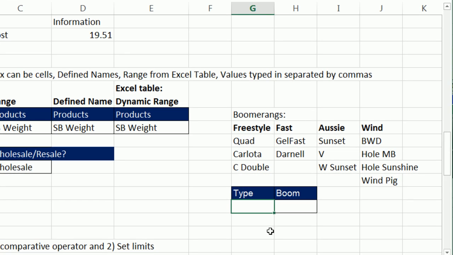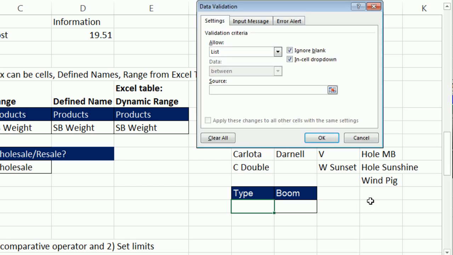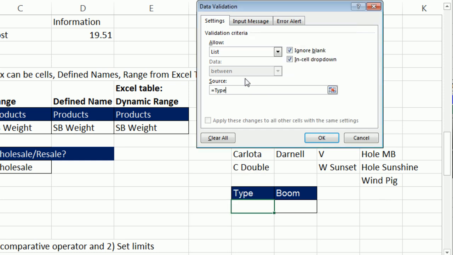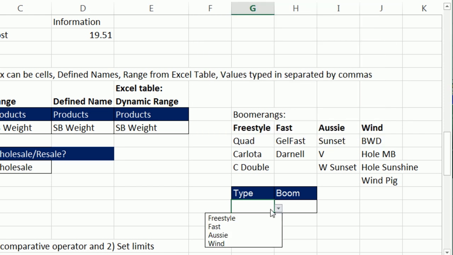All right, now we come over here. We'll add the first drop-down, Alt-D, L-Tab, L-Tab, F3 to paste a name. I'm going to select type. Equals type, that's a defined name. Click OK. Now check this out. When we select from this drop-down, that freestyle is a defined name.